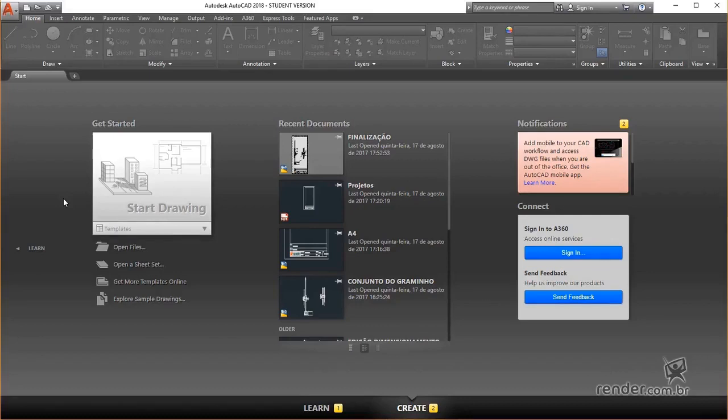In this class we will learn how to create layers, which are essential for the organization of the project and its execution according to the current technical standards, as they allow to define the style and thickness of the line. To begin with, let's create a new file.